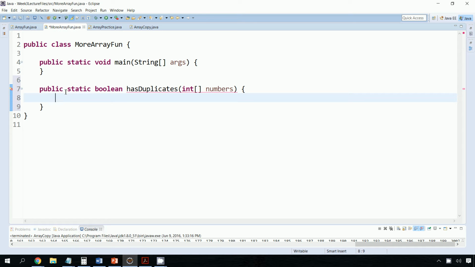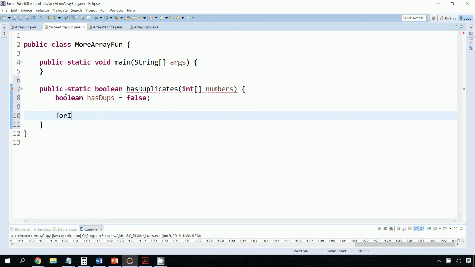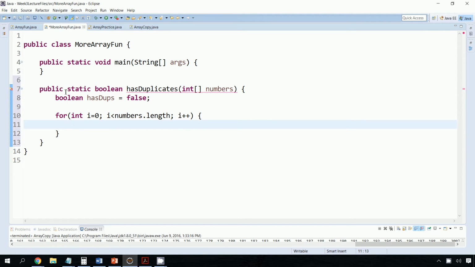So what we can do is I'm going to specify my return result, hasDupes, and I'm going to start out assuming that it doesn't. So we're going to assume we don't have any duplicates, and if we find a duplicate, we'll change this to be true. Okay, so I'm going to go through my array. So my current number is numbers at i. Okay, so I'm taking a look at the current number, and I want to look at every other number in the array to see if it's a match.